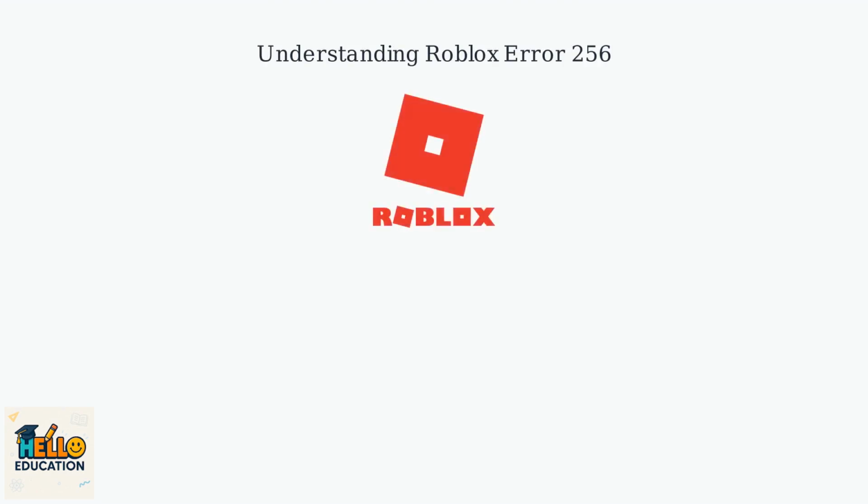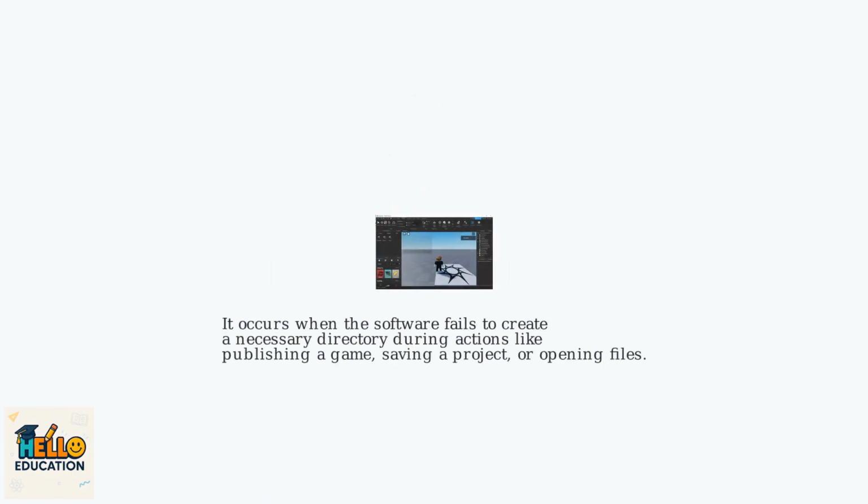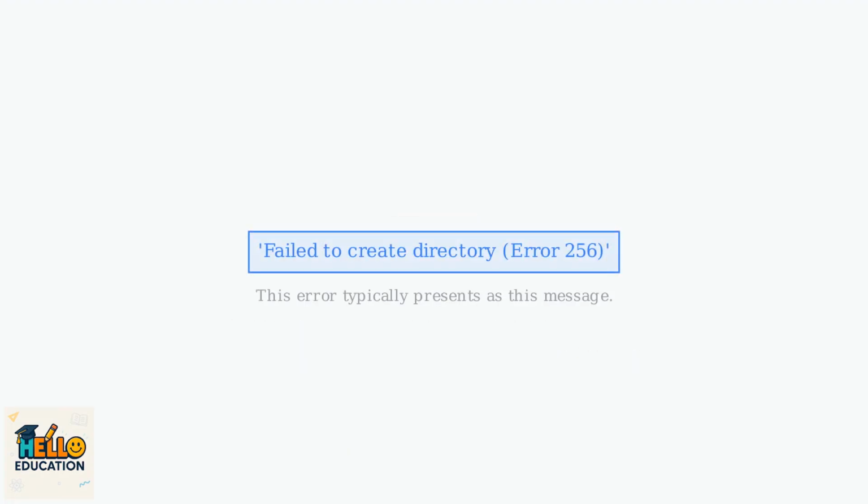Roblox Error 256 is a common issue primarily affecting users of Roblox Studio, the platform's game development tool. It occurs when the software fails to create a necessary directory during actions like publishing a game, saving a project, or opening files. This error typically presents as "failed to create directory, error 256," or similar messages.